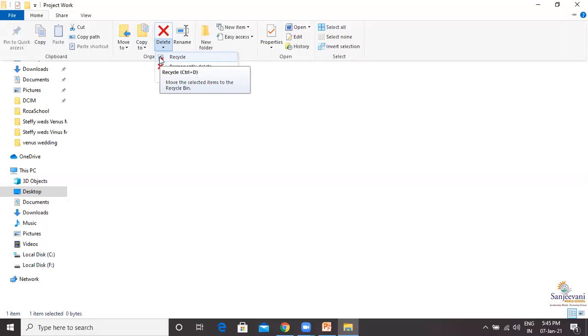When you want to delete a particular folder and you send it to the recycle bin, the recycle bin is a folder in your computer where you can find the folders and the files that you have deleted. You can go into that folder and restore them, getting your deleted folders and files back onto your computer. So if you want to move it to the recycle bin, you have to select the first option.